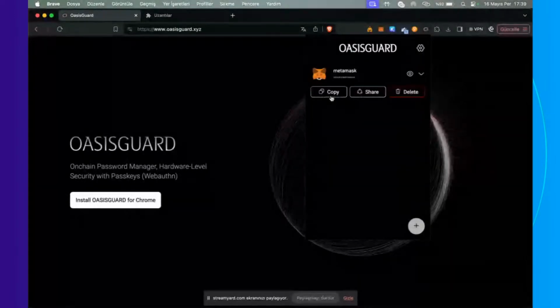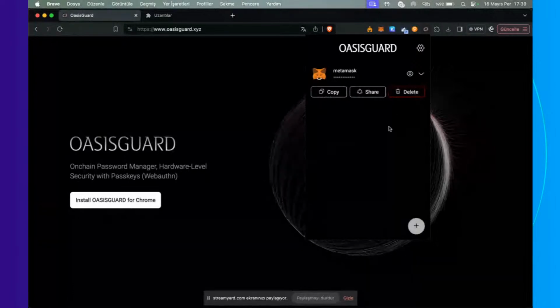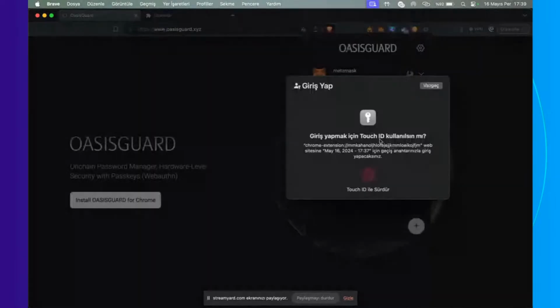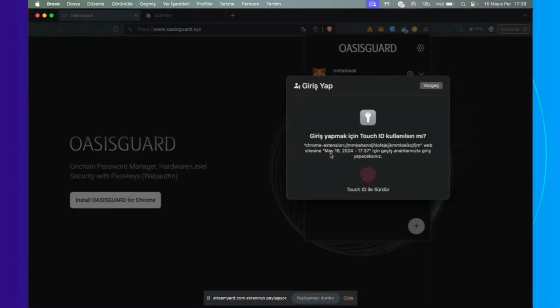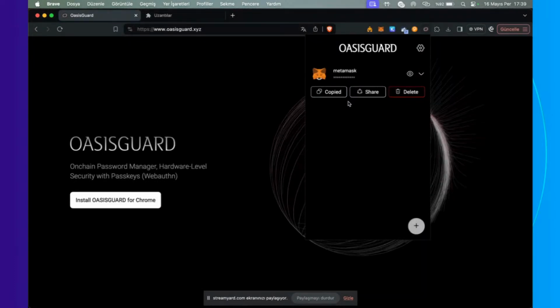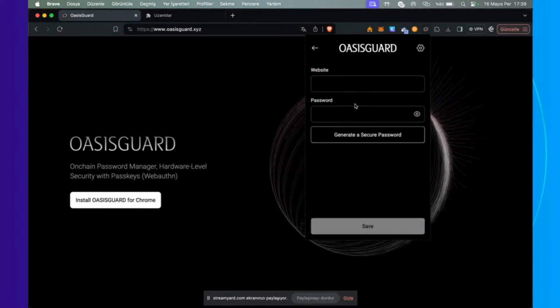you can copy, you can share, you can delete it from here, or just click the icon and give the Touch ID again. You can just see my private key. If it is revealed, you can copy it right away, or if it is unrevealed and you want to copy, give the Touch ID again. You can add many things if you want, like you can add Google, you can add Ethereum, something like that.